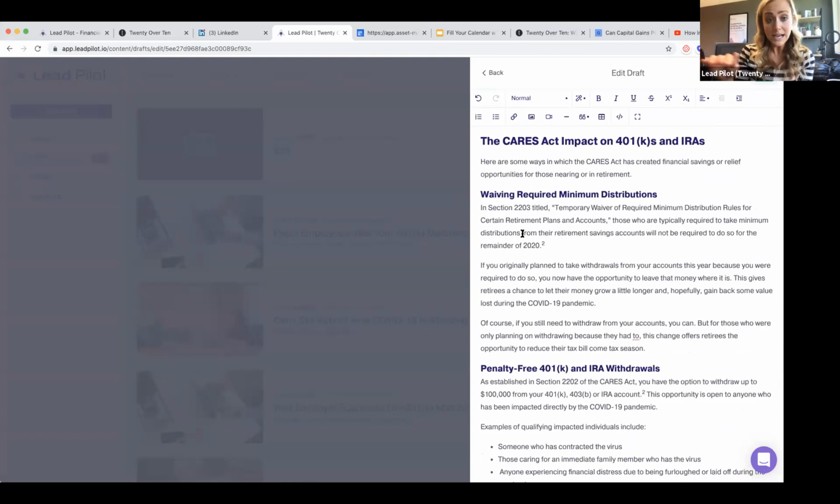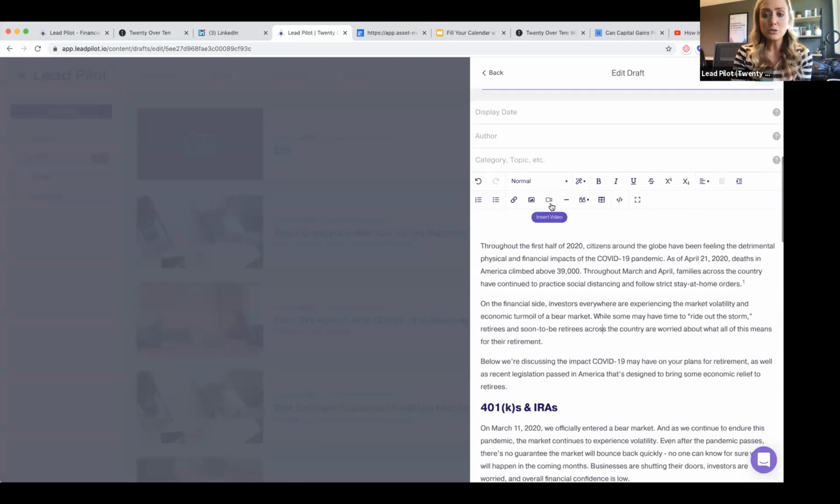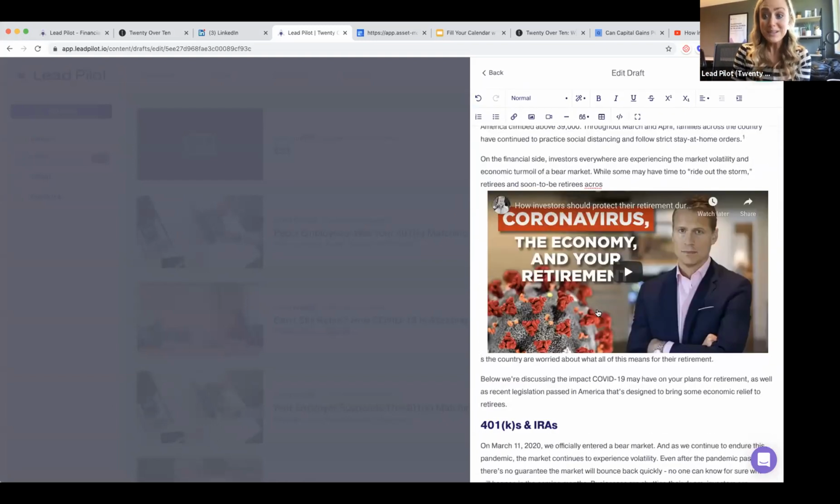It gives you all of the different sections. So it even breaks it down with those headers, right? This bolded text of what the topic will be about. Record the video, upload it to YouTube or Vimeo or wherever you want to host it. And then you're just going to paste in the video URL. And that's it. Could not be simpler.